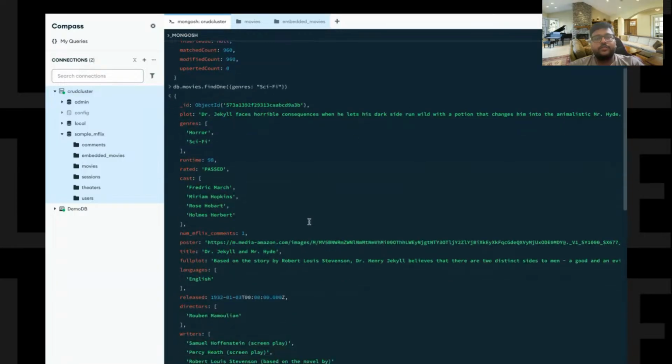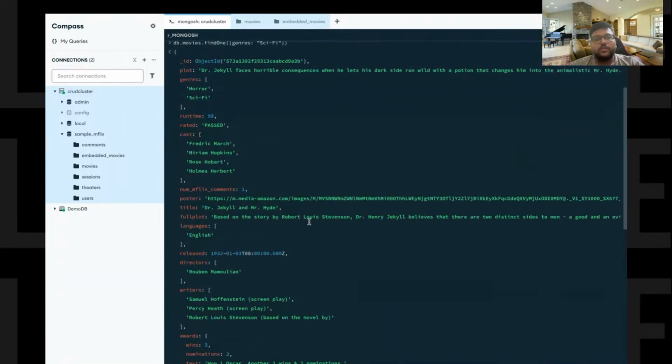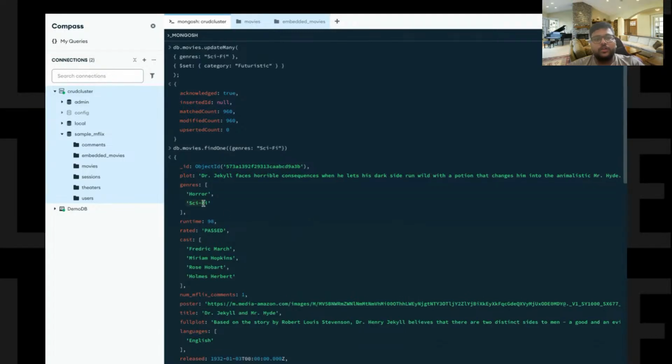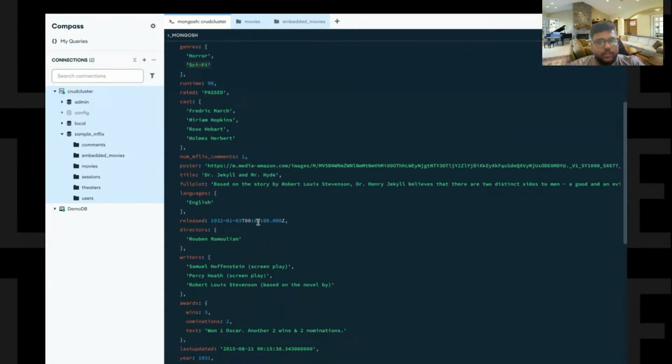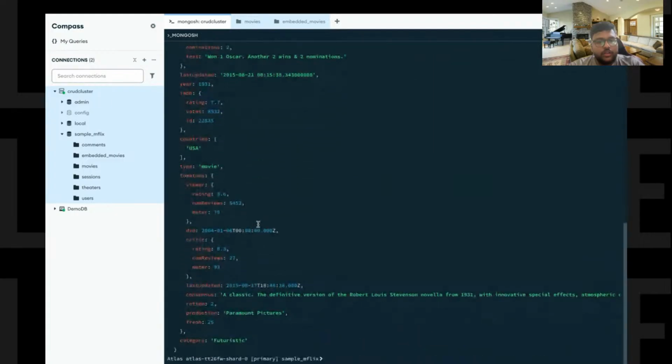So you can see this is the big document. Here we need to focus on sci-fi, and now we need to check if this command has added the category futuristic. So let me check if we have category. Yeah, here we have the category equal to futuristic. Okay, so this was our update many.